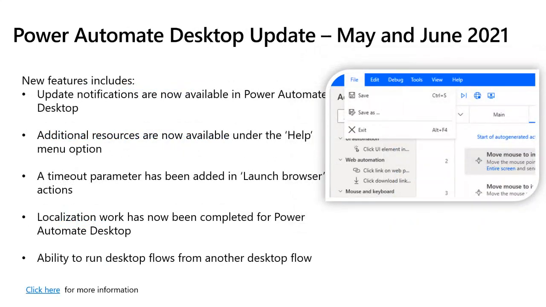Okay, Power Automate desktop update. There are updates for both May and June that are out there now, and you can download that to apply those updates. Some of the new features I think that the May update provided: update notifications are now available in Power Automate desktop. Additional resources are available under the Help menu.